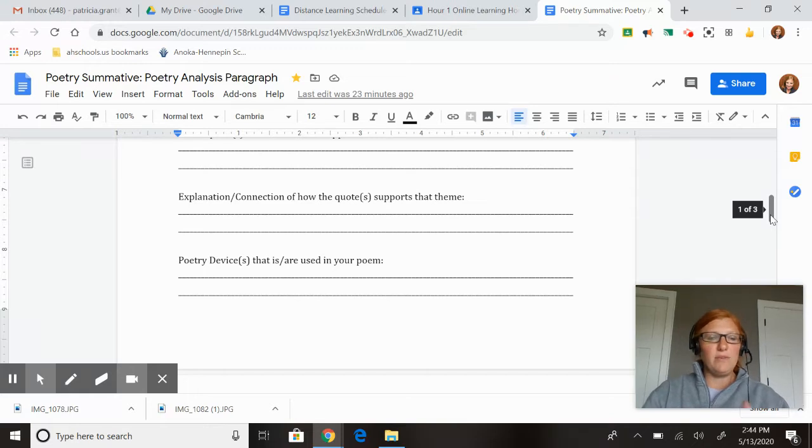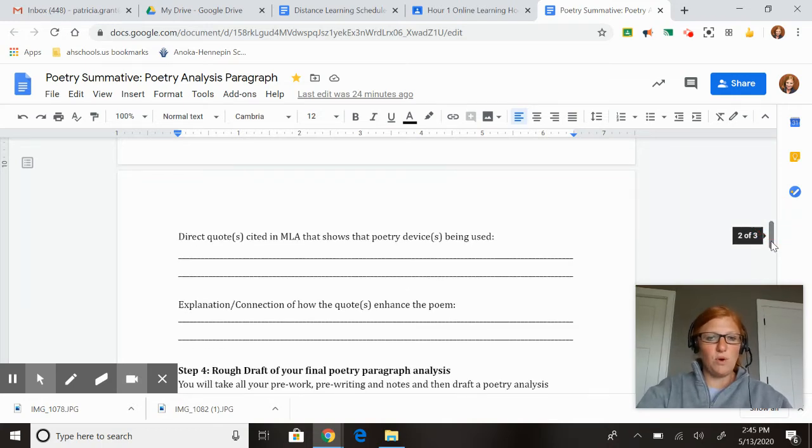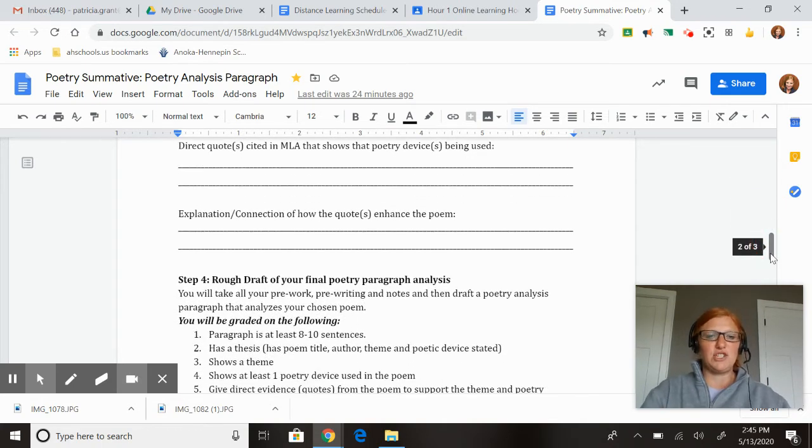You might have more than one that you want to talk about, but you need to have at least one poetry device that is in your poem that you're showing. You're giving direct quotes to that device and then connecting it back to the theme and how it's related. So again, direct quotes related to that in MLA, and then the connection piece of that. Those are just some things that you can write down. You can type that up however you want, just to get your thoughts going with your poem and what you actually want to write about it.